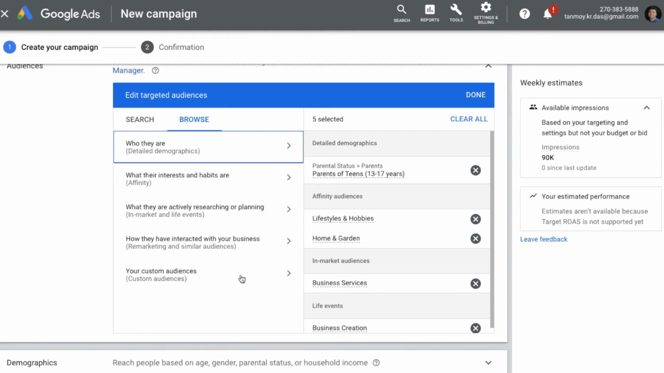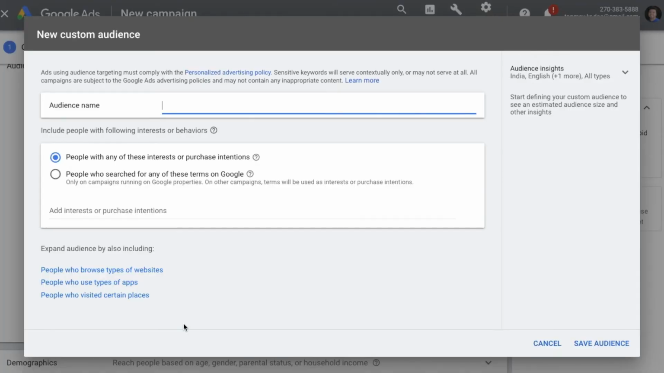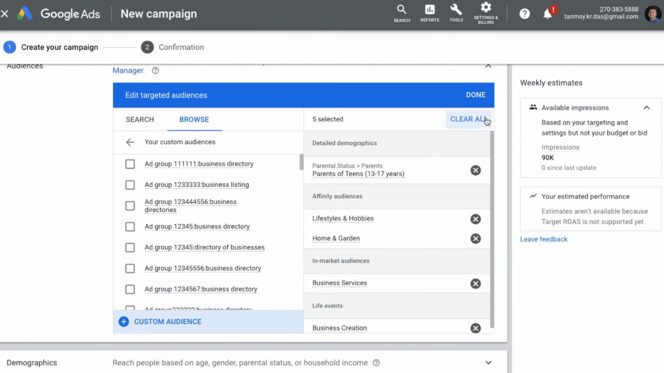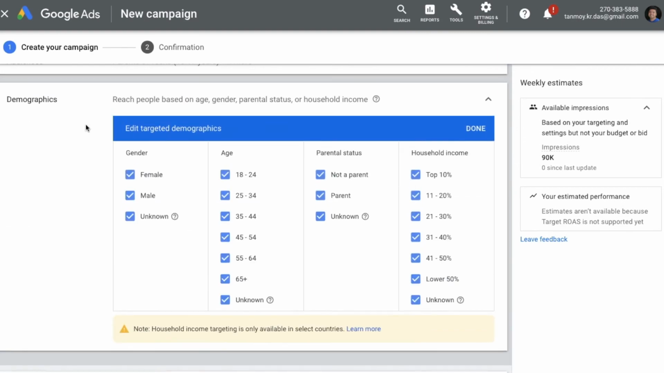And finally, you also have the option to do custom audiences. Custom audiences is basically a concept wherein you can create various combinations of audiences, people with their specific interest, and the kind of searches which people do from here, and then build an audience set which can be used for targeting. Once this is done, you can come to demographics, and in demographics, you have the option to select your gender, age, parental status, and household income.